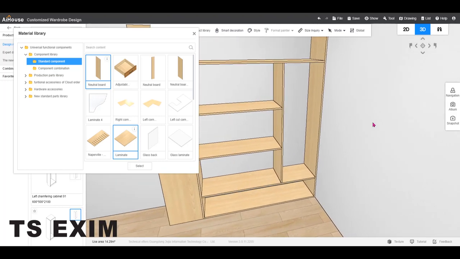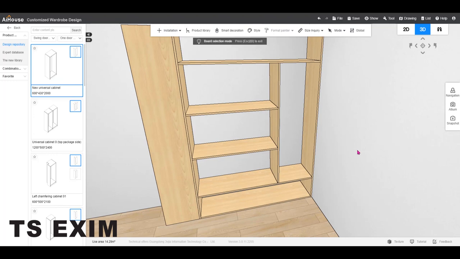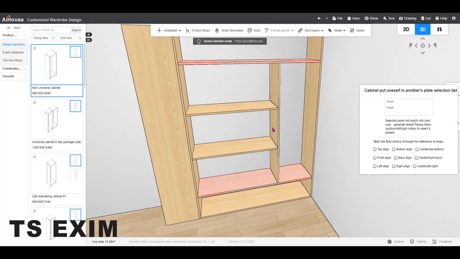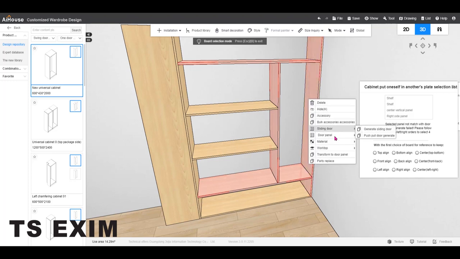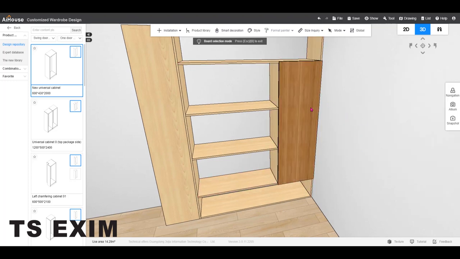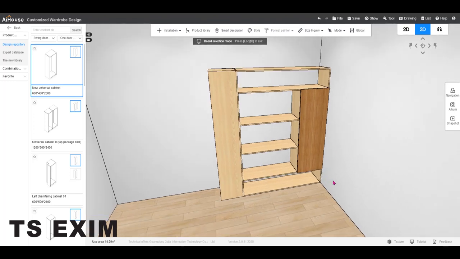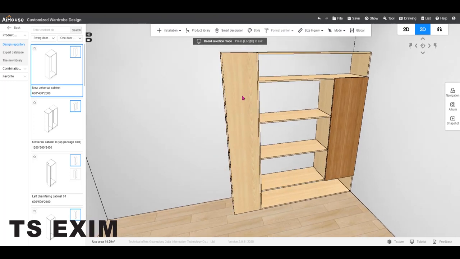Okay, to make door you need to enter board selection mode. Then press Ctrl and select up, down, left, right panel. Then right click, door panel, swing door generation. So you have a door now.